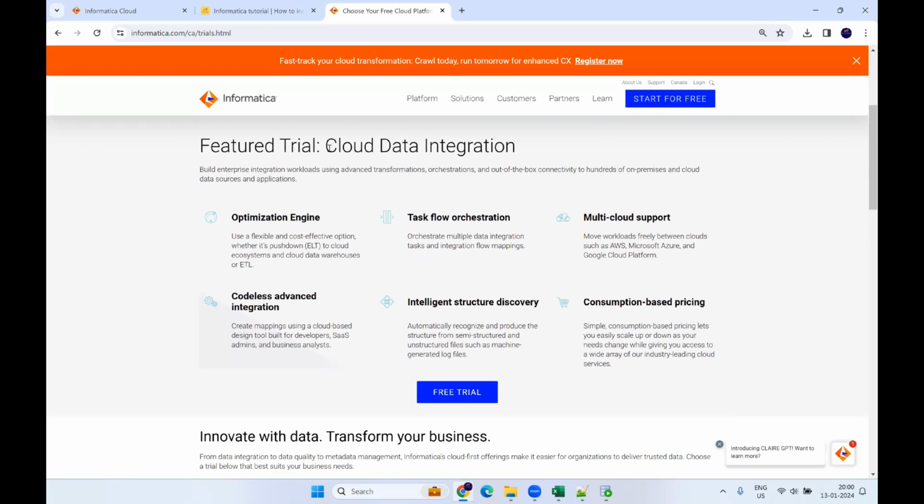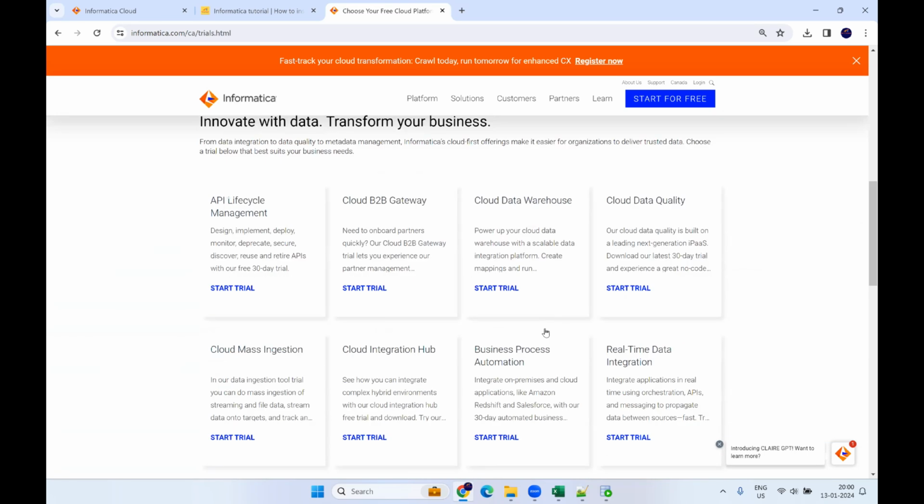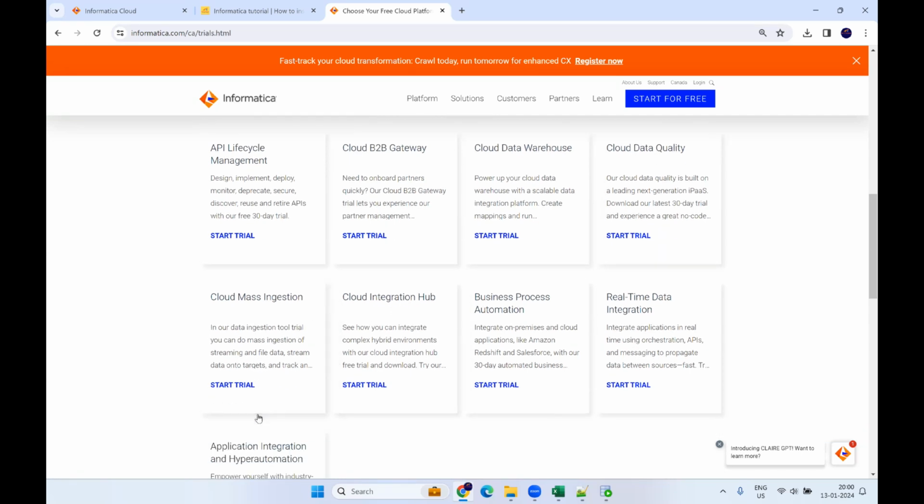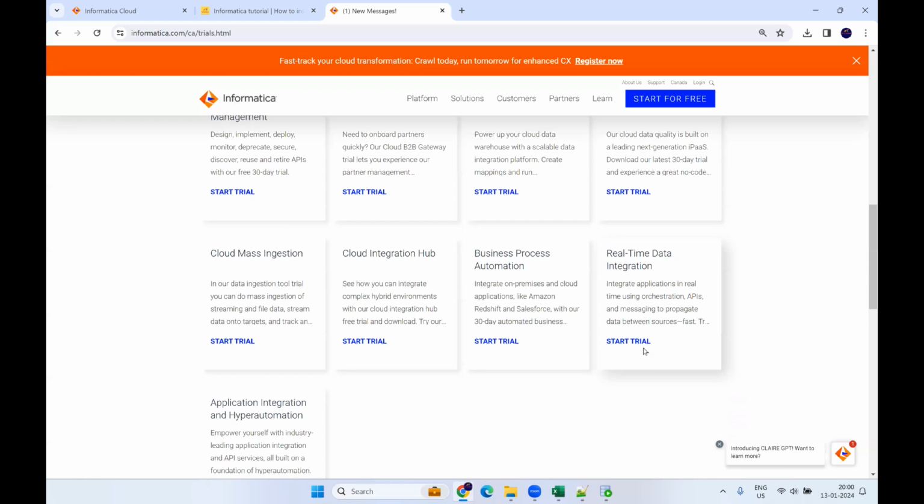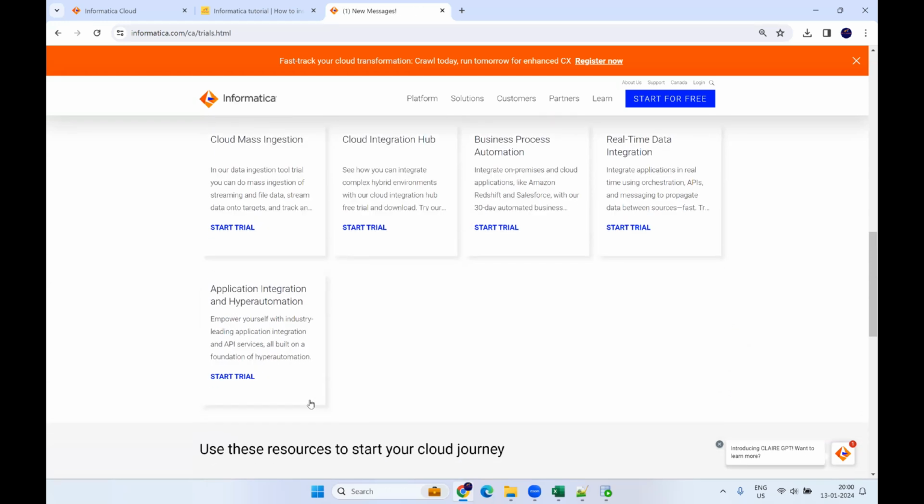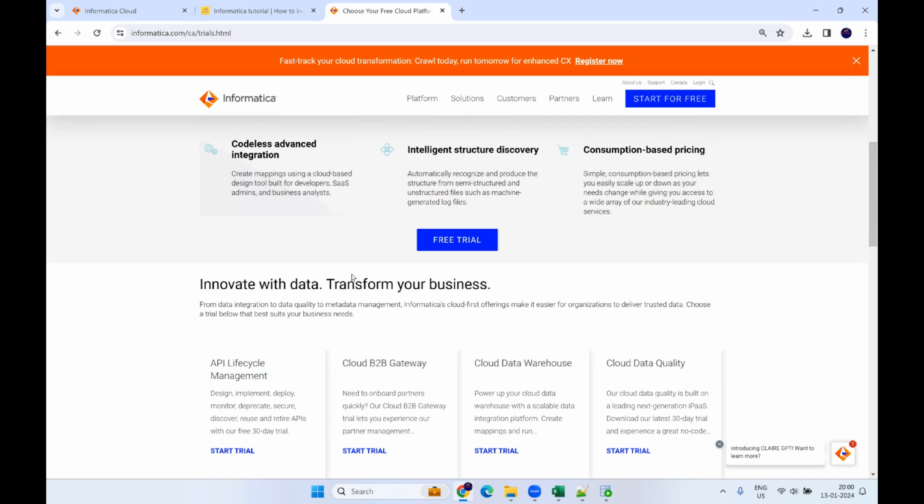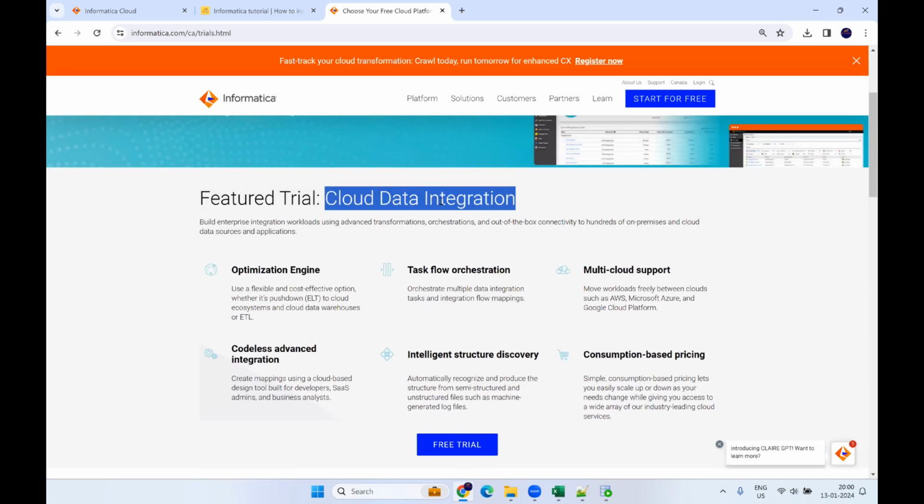You can see, if you want CDI, cloud data integration alone, choose this free trial. If you want API lifecycle management, use this one. If you want cloud data warehouse, use this trial account. Data quality, mass ingestion, real-time integration, whatever it may be. If you want CAI, use this application integration and hyper automation start trial. CAI, we will use this one. CDI, we will use this cloud data integration.